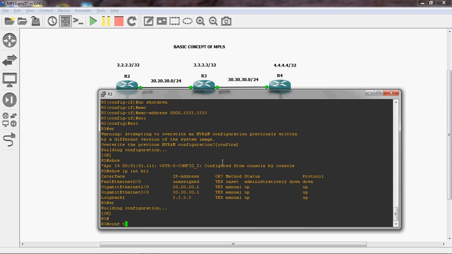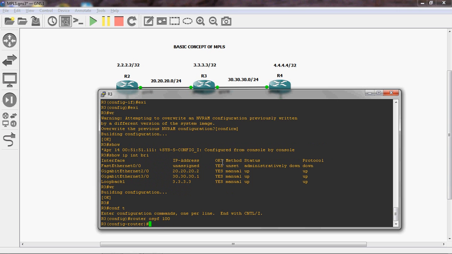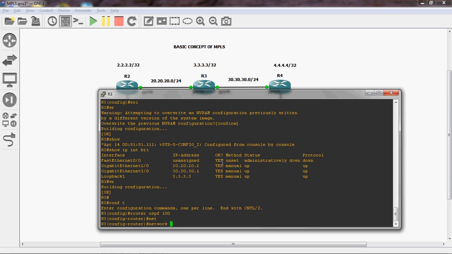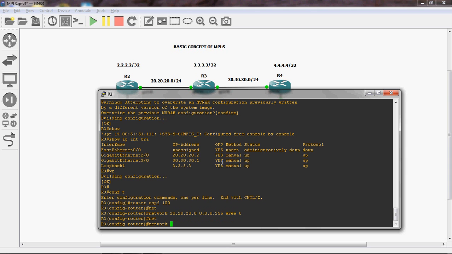So go to global mode. Next, router OSPF, then we have to give the process ID. Next, the directly connected networks for the R3 router are 20.20.20.0 and the wildcard mask is 0.0.0.255, area 0.